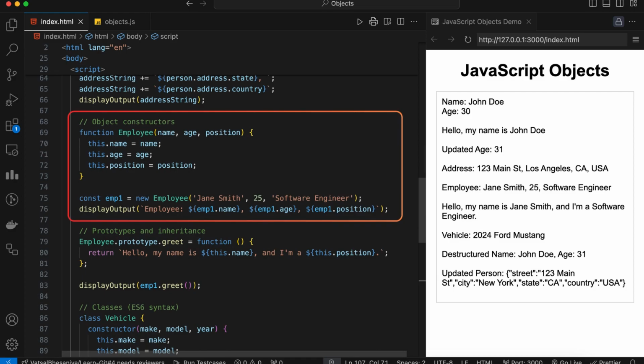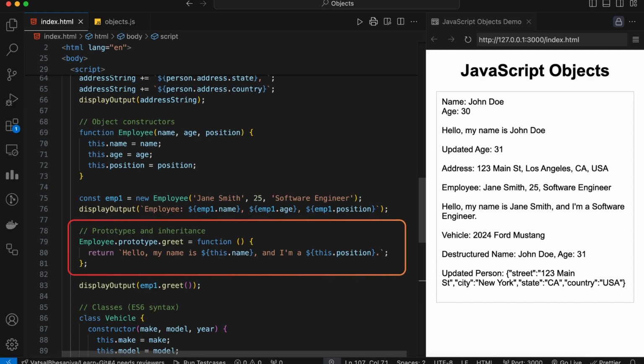Here we defined a constructor function named Employee that takes three arguments: name, age, and position. An employee object named emp1 is created using the Employee constructor, providing values for the name, age, and position. And the displayOutput function is called to show the employee details. This code adds a new method named greet to the Employee prototype. Since emp1 was created using the Employee constructor, it inherits the greet method from the prototype. Calling greet on emp1 demonstrates this inheritance and prints the employee introduction message to the console.